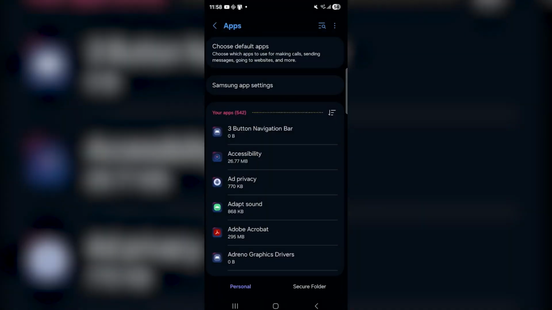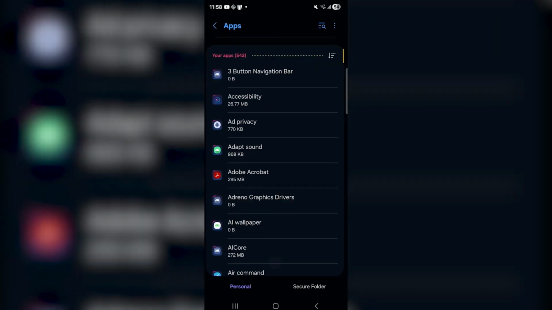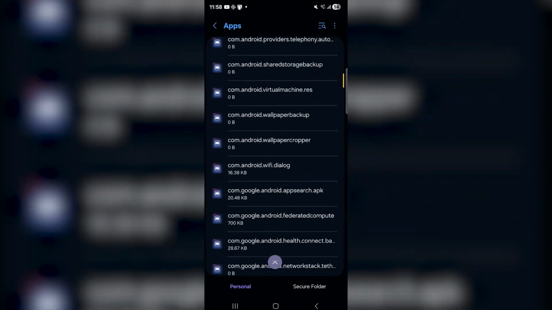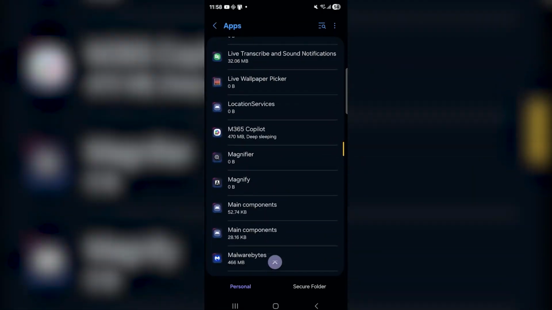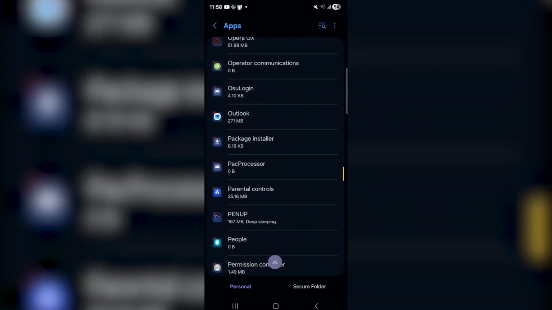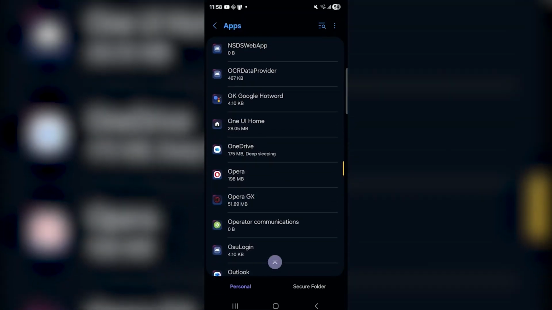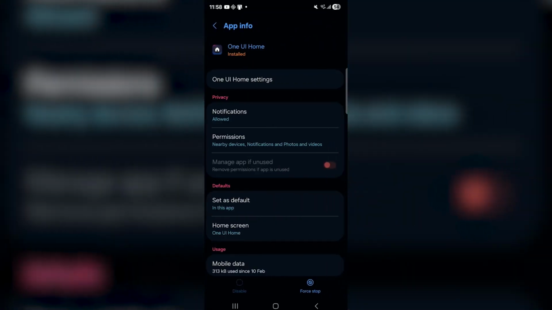Now search or scroll down to find One UI Home. So I'm just going to scroll through. Obviously there's a bunch of different applications, but you can just type it in as well if you want to. So then just go over to O and look for that one specific one. It's called One UI Home.